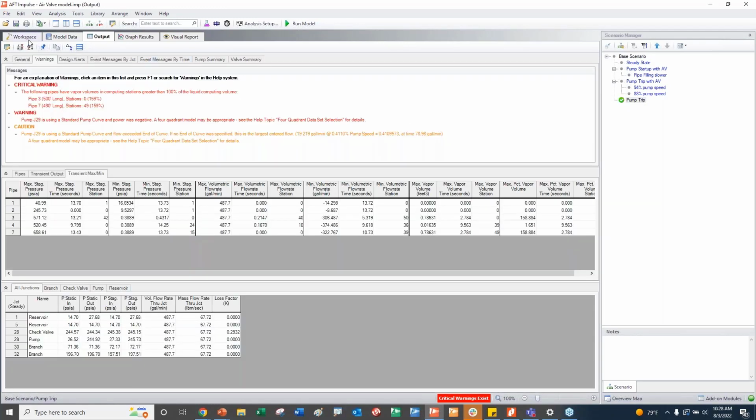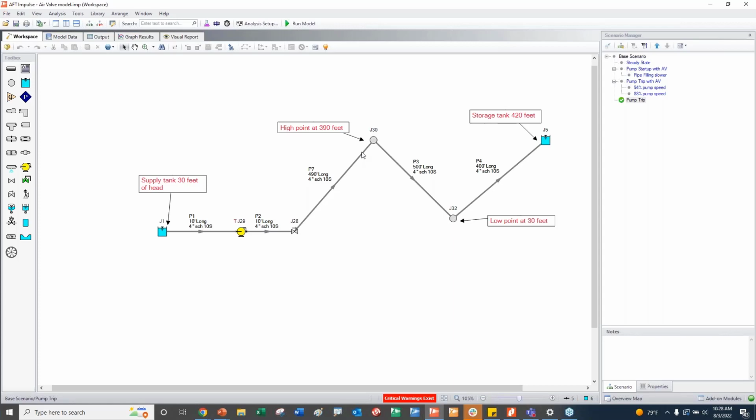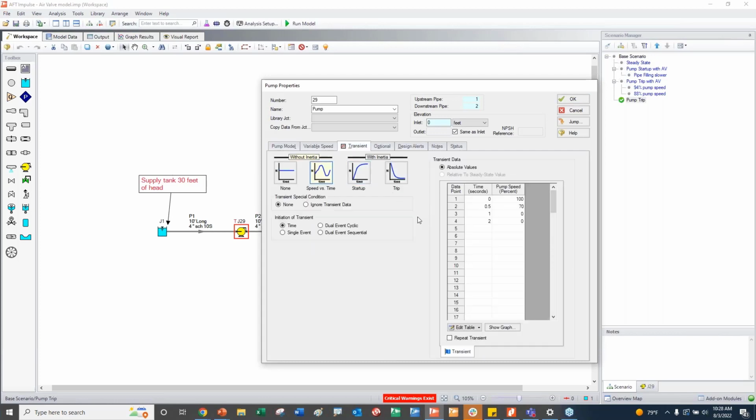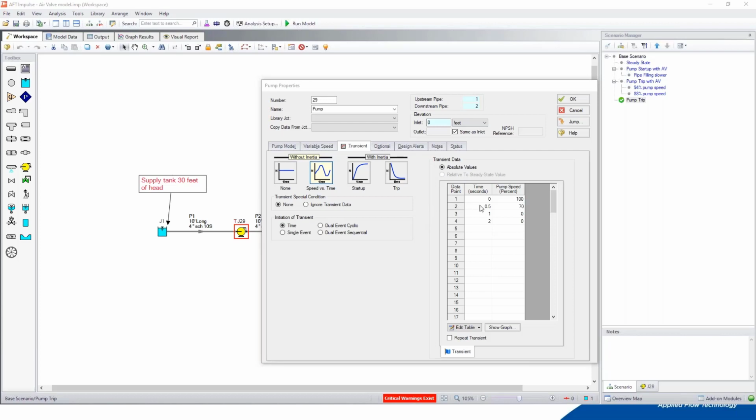Scenario. Here, we want to check if there's problems with high points, with vacuum created. When we trip the pump, we're tripping the pump in 0.5 seconds to 70%. And with tripping it totally, we're stopping the pump in 1 second.